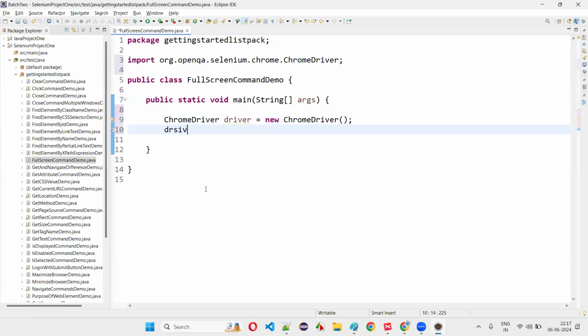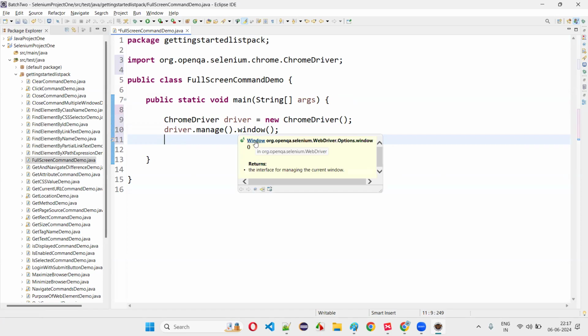Control Shift O, simply write driver.manage().window().maximize(). So here I'm maximizing the browser window. If I don't want to maximize, what is the return type of the window, guys? If you remember, the return type of window is Window. This particular Window has a lot of predefined methods.